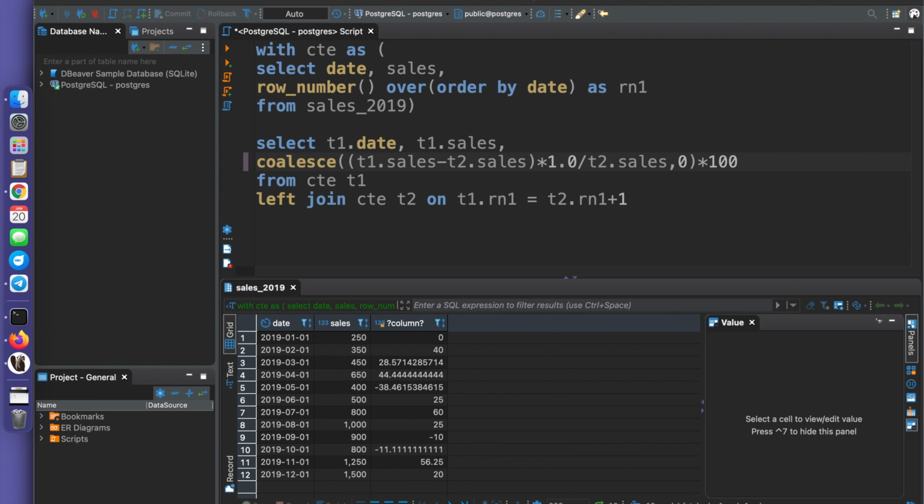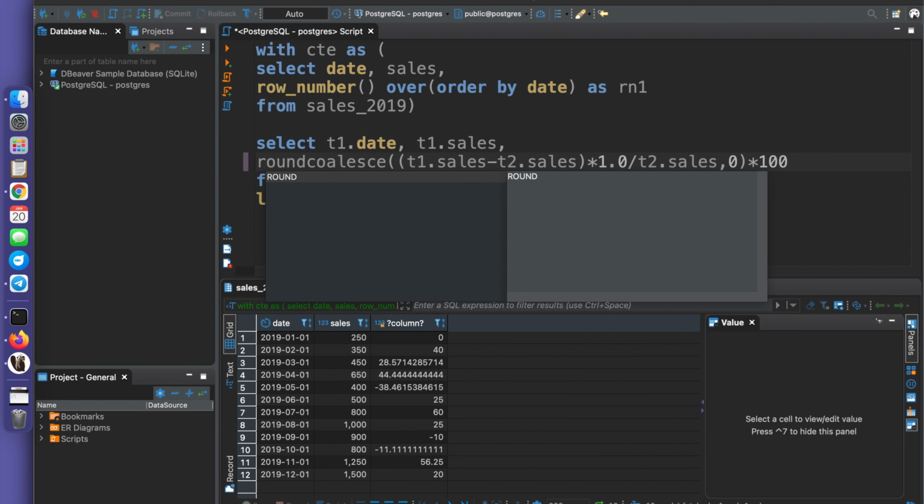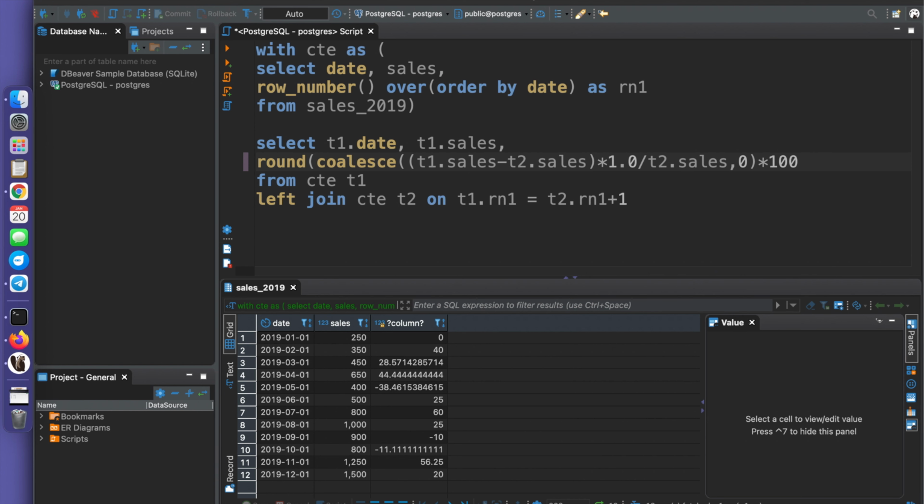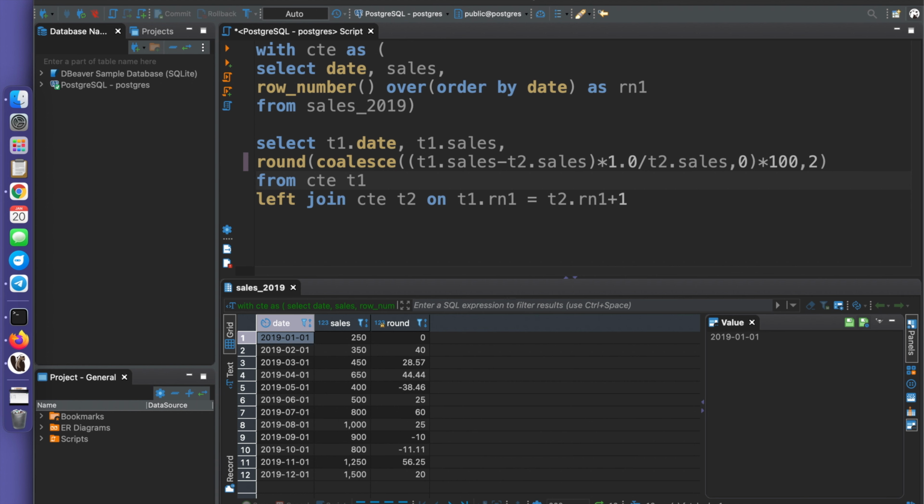Now let's go ahead and round our results to 2 decimal places. So we need to use a round function. I'm going to add ROUND, open parentheses, and then add comma 2, close parentheses. If I were to run it, there you go, much neater.